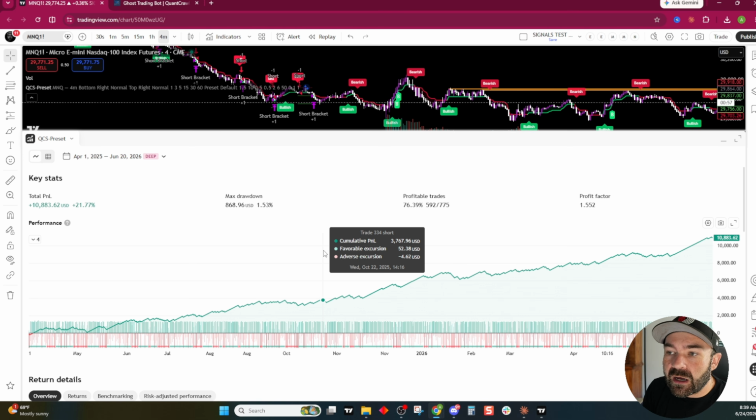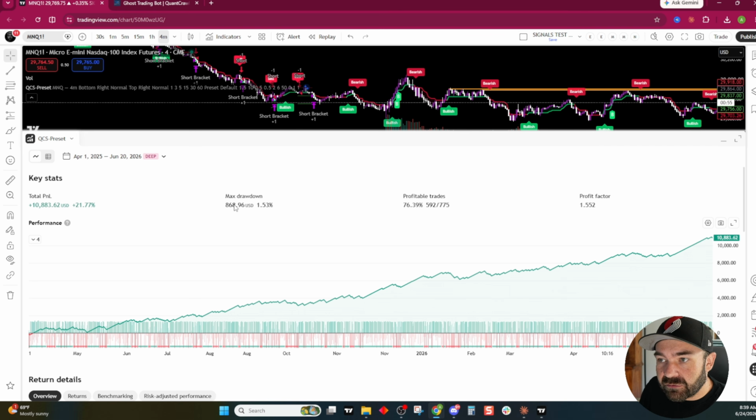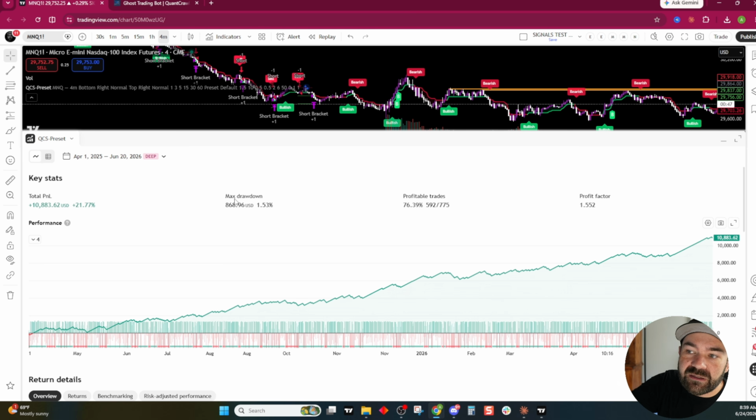So you're not saying, I'm setting this and I'm only going to lose $868 and that's what's going to happen, and if I lose more than that, then this is wrong. It's not how that works. That's not how TradingView reports this. This is a peak to trough drawdown, meaning highest peak to lowest valley. But over the last 14 months, profitable trades or your win rate, 76.39% over 775 trades with a profit factor of 1.552.